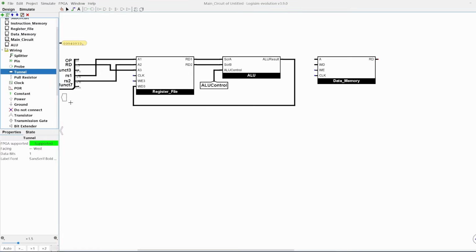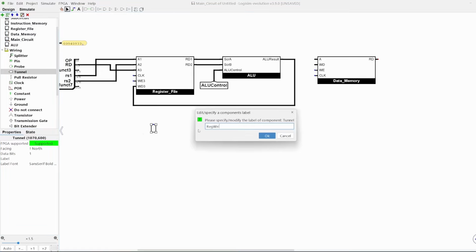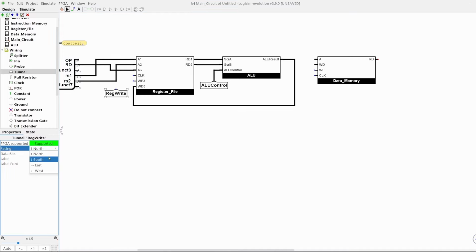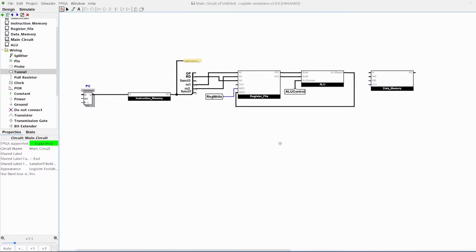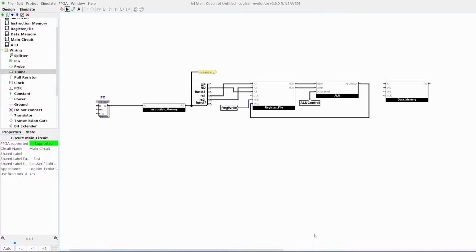We also need to connect the WE3 input, but for now, let's not worry about it and just call it a reg write signal for register write. With all of the circuitry we've just created, we can actually run our machine code. Although right now it wouldn't do much useful, because the registers we're adding together contain the value 0.